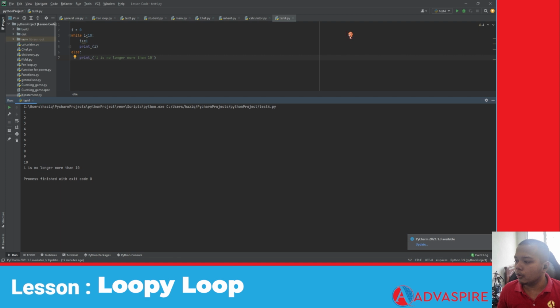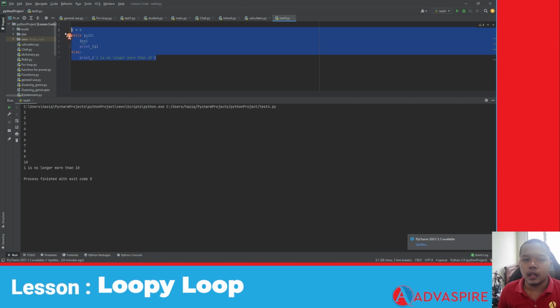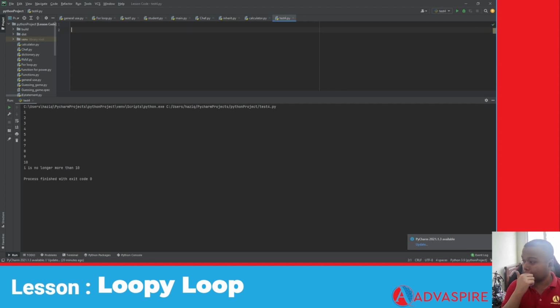So next one we are going to go through is the for loop. It'll be a bit different, and we are not going to use numbers. Usually we are going to use something like a list or a tuple.